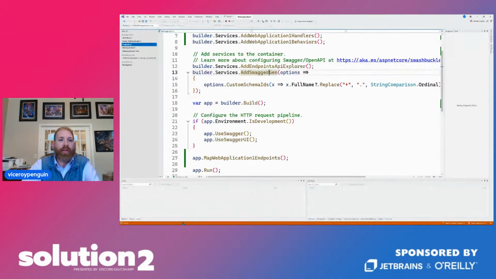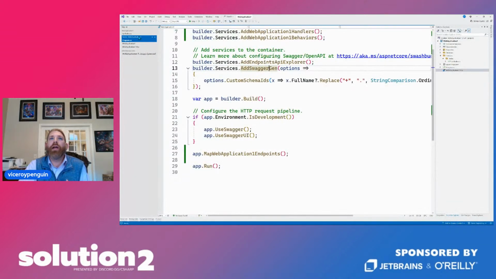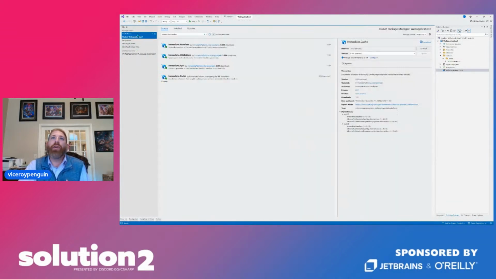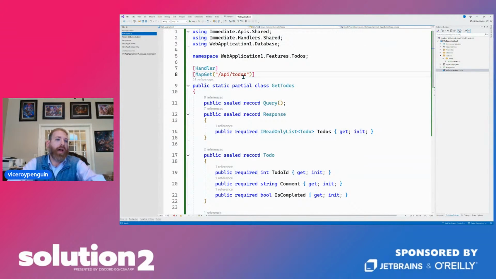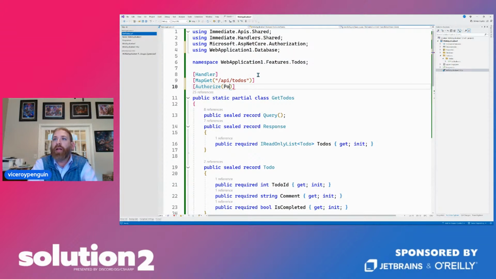How do I deal with authentication policies, that kind of stuff? So I'll show you that in just a second here. Okay, so that does work. API to-dos. So that's it. There are two ways that I can deal with authentication and policies. I can do the same thing I would normally do. I just go up here, I say authorize, and then I want to say policy equal to-do policy, and then that will work automatically. And that gets hooked in.